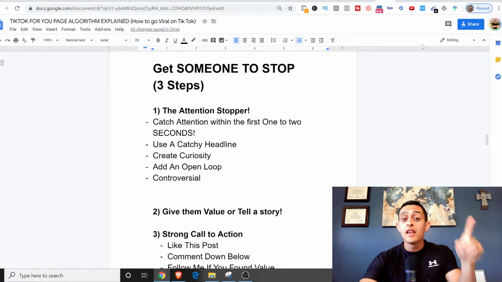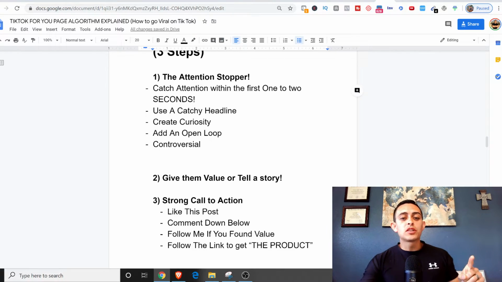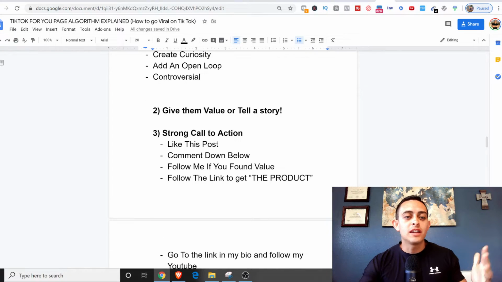So that's the first one: the attention stopper. Number two is you want to give them value or tell them a story. And then number three is give them a call to action at the end.